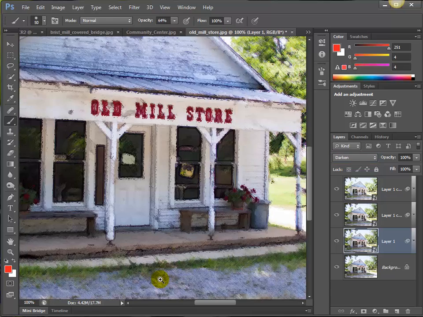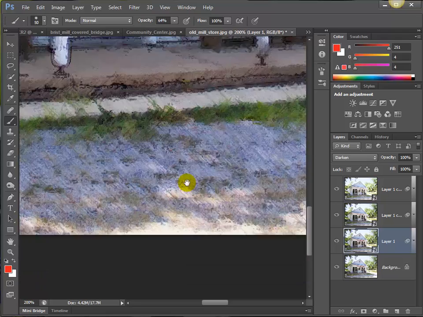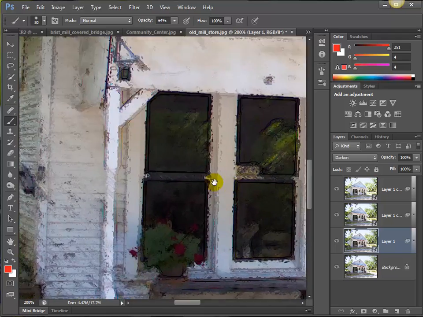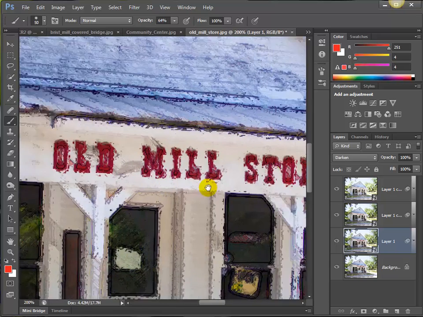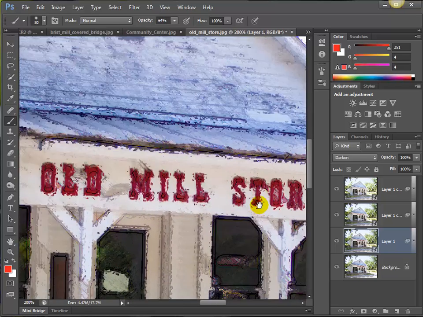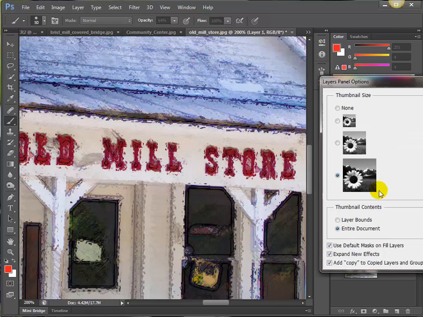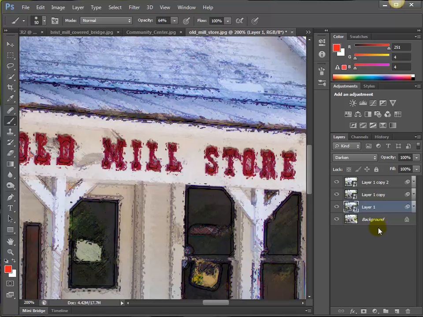And let's just blow this up a little bit. And we've got a kind of a neat thing going on. And remember, we can restore this as much as we want to. I'm going to go ahead and switch this back to the small icons. That may be too small for even my eyes.